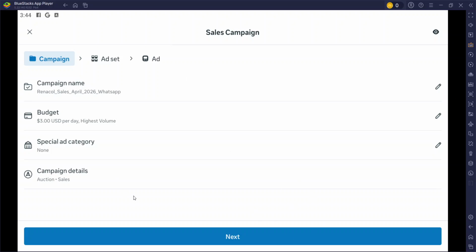on continue. Whatever you're seeing here, this special ad category, this campaign details, there's nothing here for you to do. There's nothing here for you to do again. This special ad, you don't even need to open it. There's nothing here for us to do. What is next for us is going to be on the ad set.